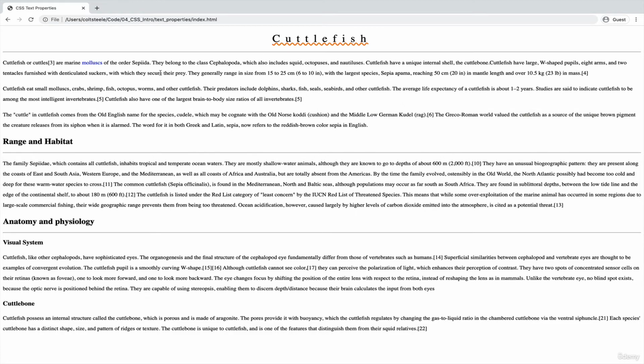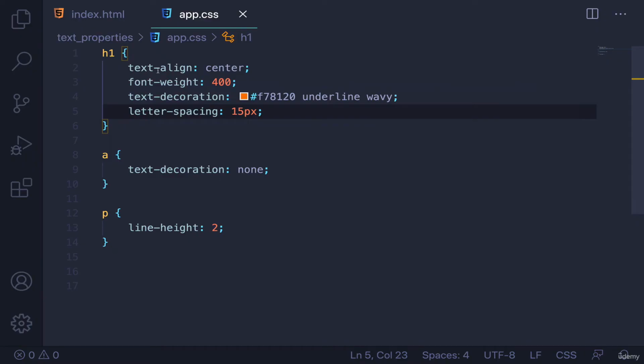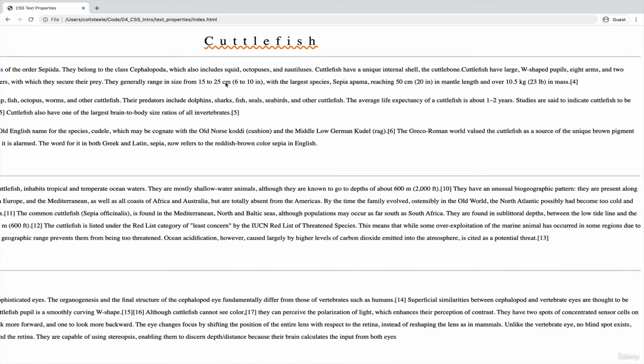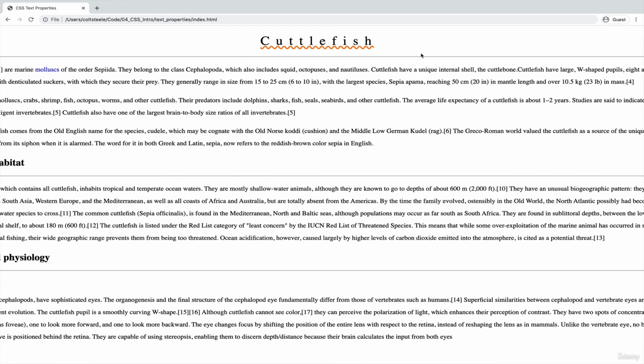So those are the basic text properties for this video. We covered text align, font weight, text decoration, letter spacing, and line height. Most of them are pretty simple. The only one that really requires a lot of explanation is text decoration. It can do a lot, but most of the time I just use it to remove an underline, or set an underline or strike through. I don't think I've ever actually used the wavy thing in real life. Usually it's just a straight line.